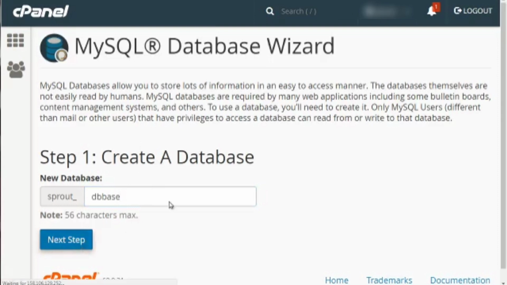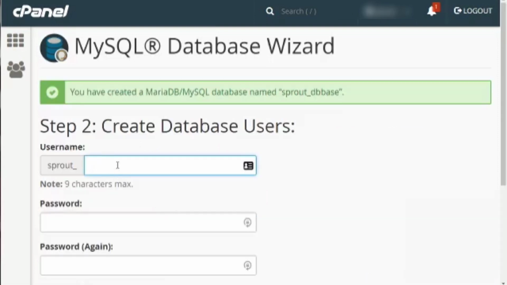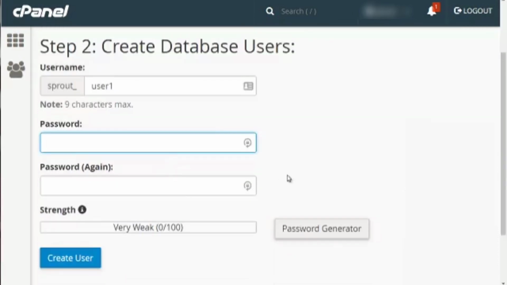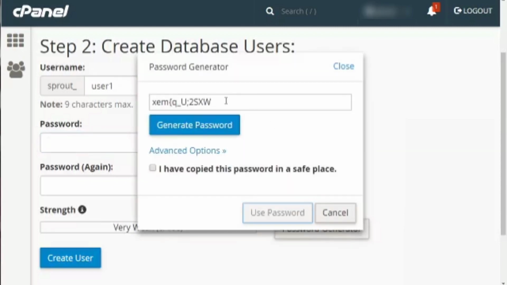Click on next step, and then you want to create a username. So the user has access to the database. This is separate. You're creating a username, and then you're creating a separate database, so that user has access to that database. All right, so let's put that in here. We'll just say user1, and then of course you want to do a password. What I usually like to do is click on password generator, because then you get a very complex password. So you can click generate password here.